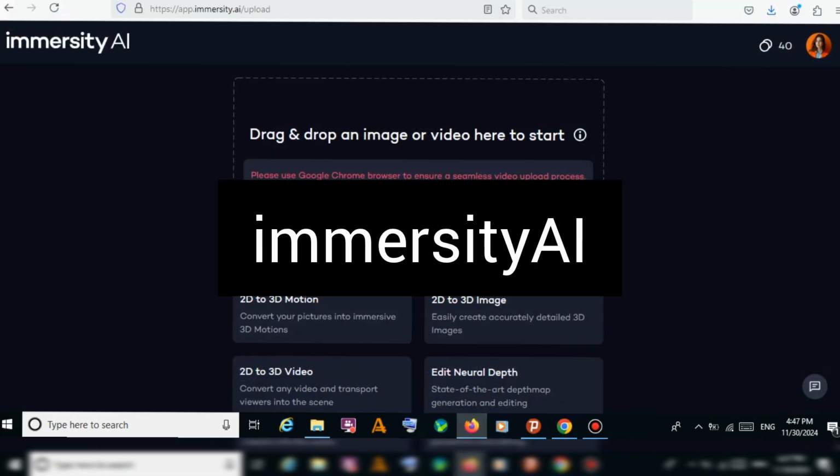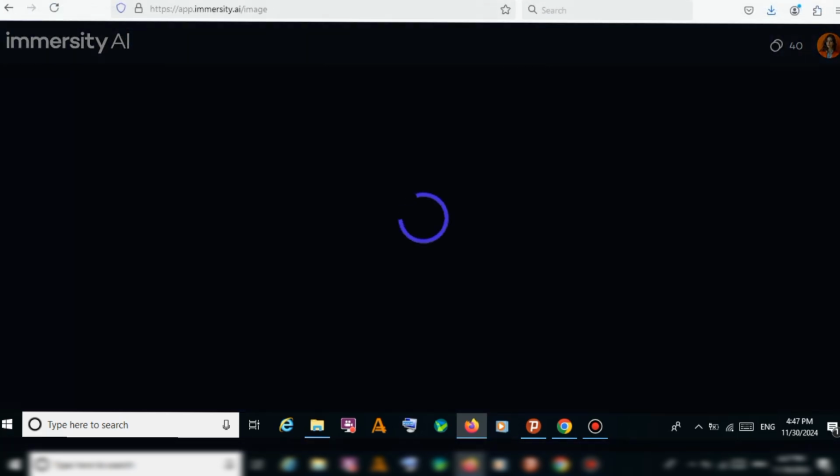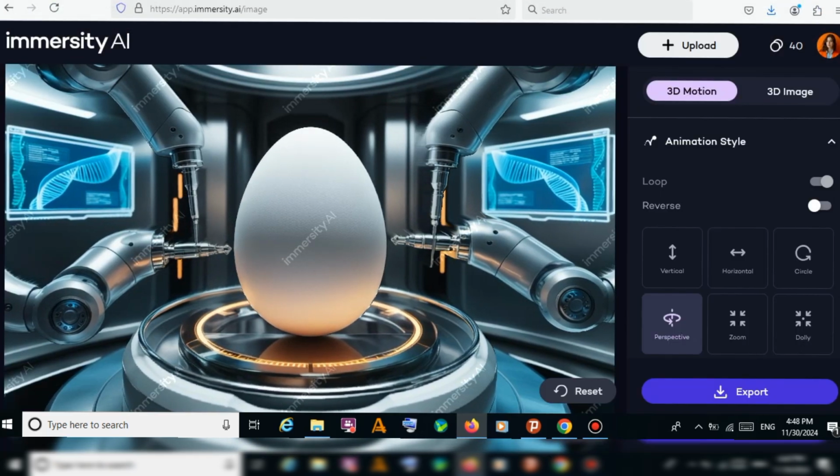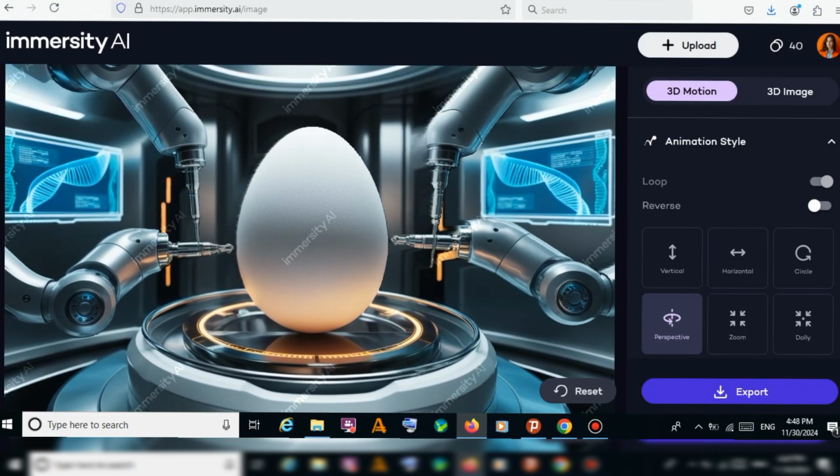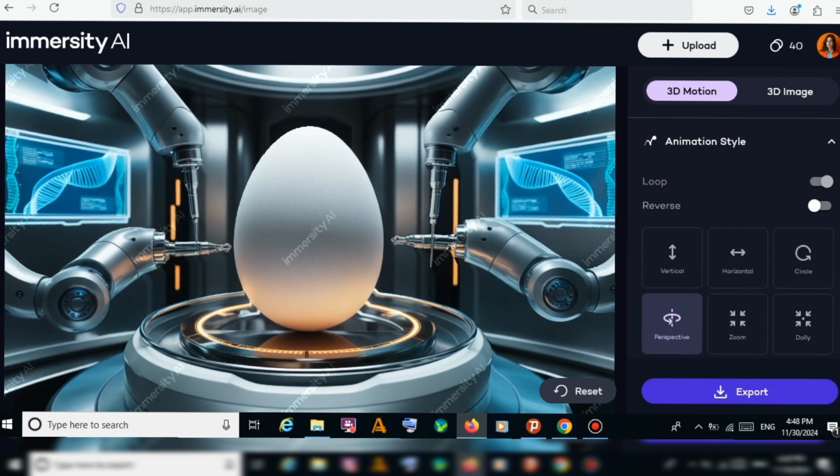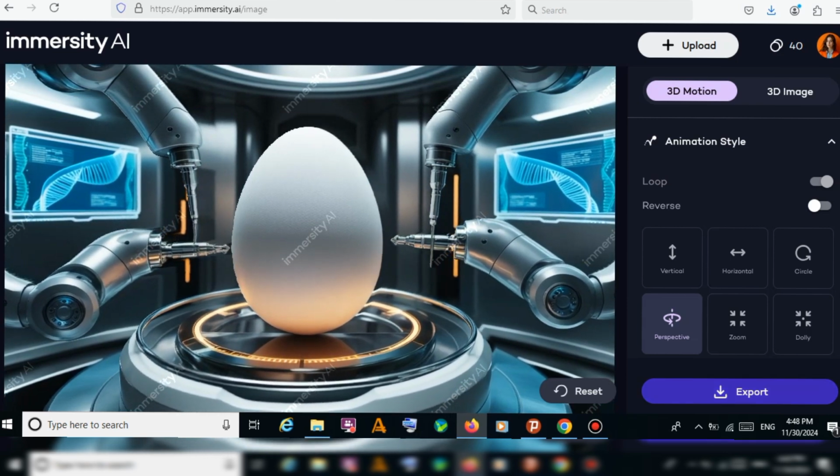Now we enter the Immersity website. Here we turn the images into 3D. Next, we export the 3D image from Immersity and download it, ready for use in our projects. And for other images, we do the same, exporting, downloading, and preparing them for use in our future projects.